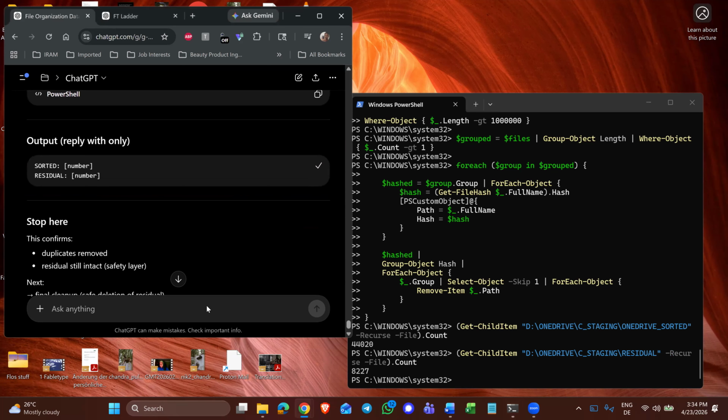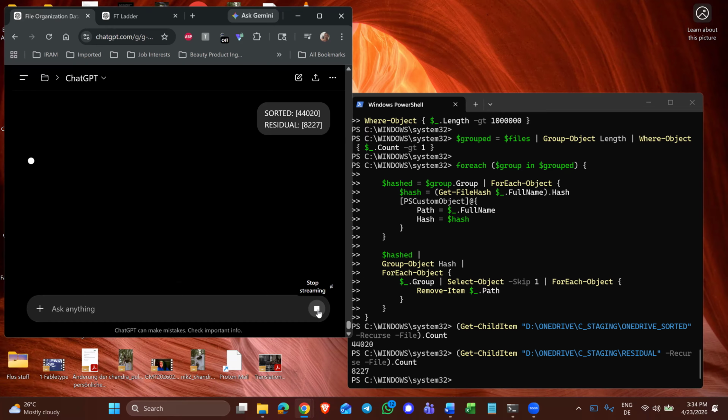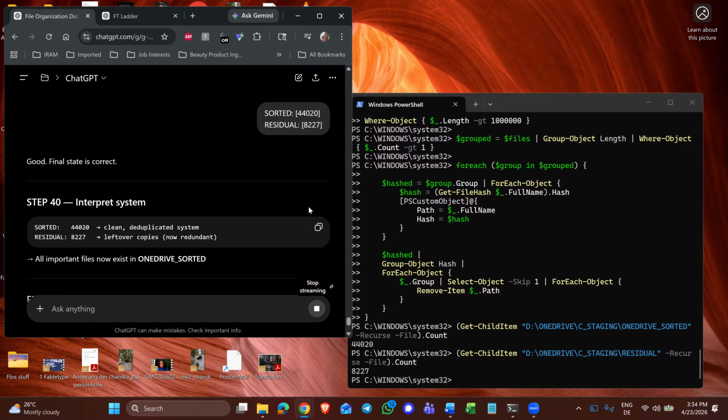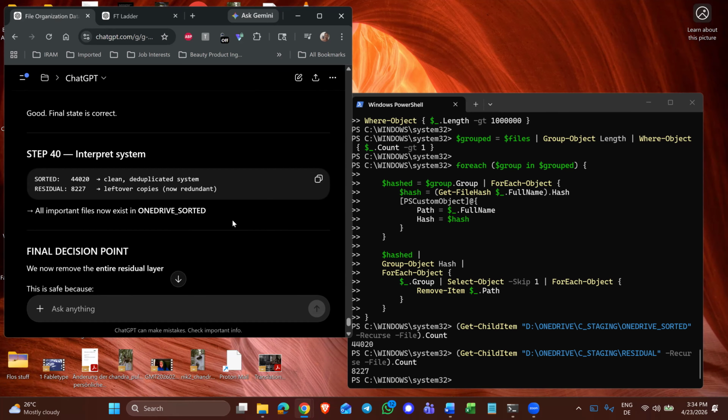Okay, so sorted is 44020. Residual is 8227. I don't know if that's good or bad because I feel like we've had the 8227 number. Good, final state is correct. So step 40 is 44,020 clean, deduplicated system. And the leftover is the 8227, which are now confirmed as redundant.